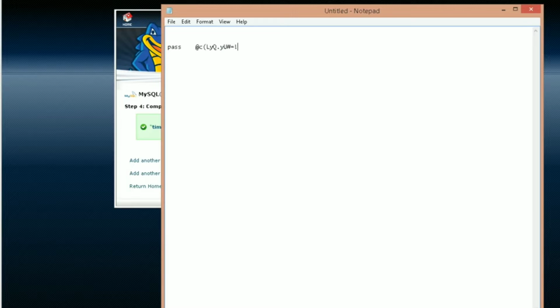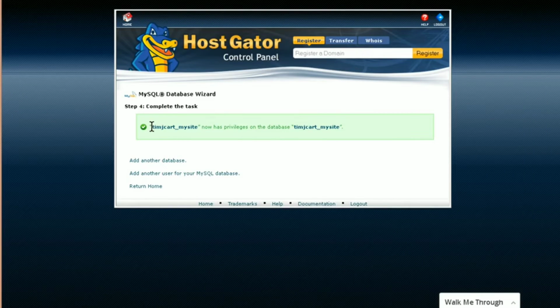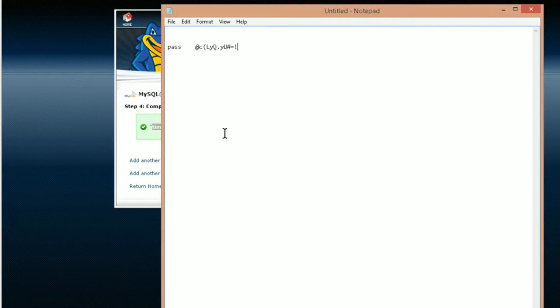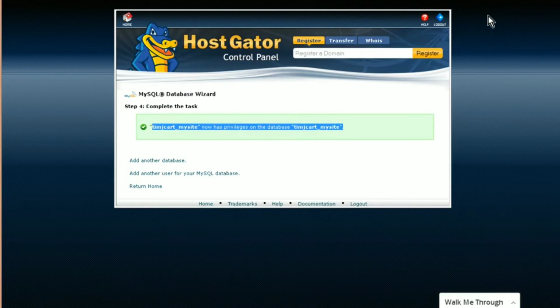Let's just paste it in here. And now let's go and just copy the line off our install screen here. So just copy this line. It contains both the username and the database. So we'll just copy that right here. Okay, so we have everything we need there.